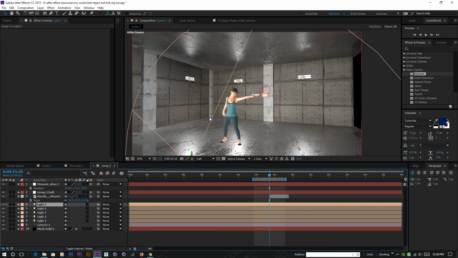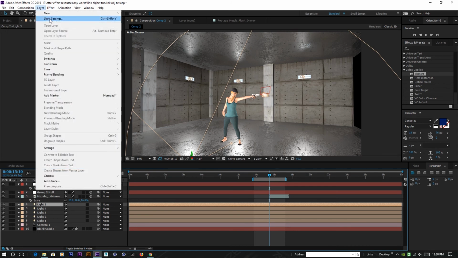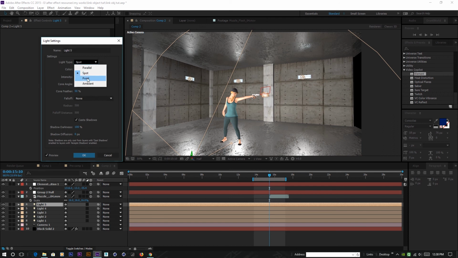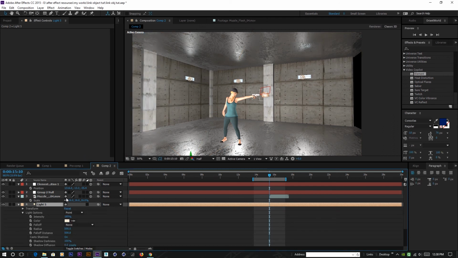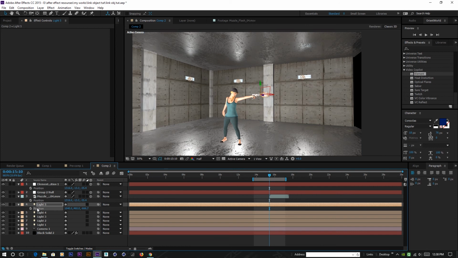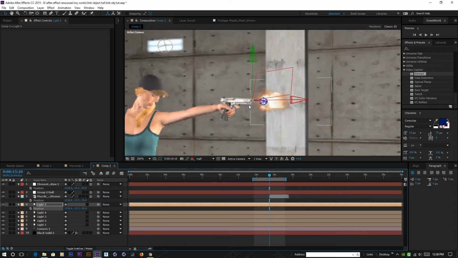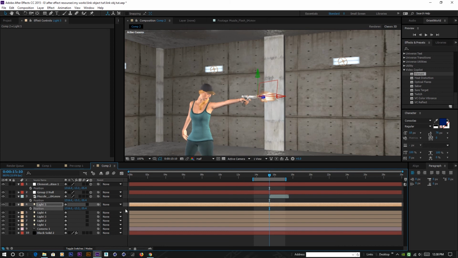So we create the light. I think we come forward to change the type. So as a point light and hit OK. Now we have to position that light at the same position as that muzzle flash. So bring the position value for the muzzle flash layer, hit P, copy it and paste it to that light position. Okay, so now we get the light also, but we don't need the light throughout the frame. So just only when the flash is up.